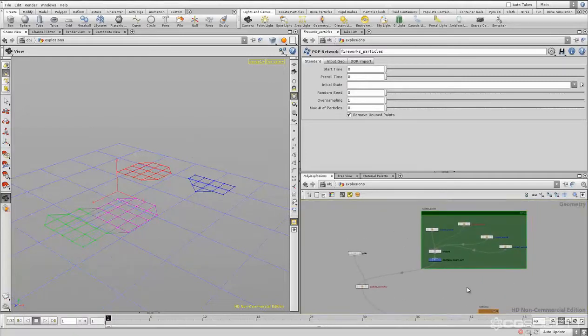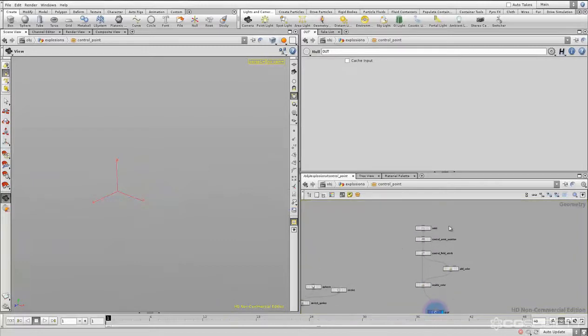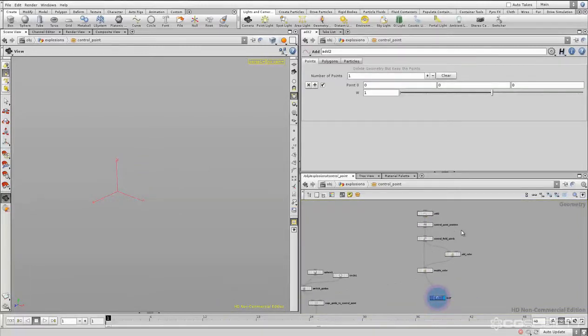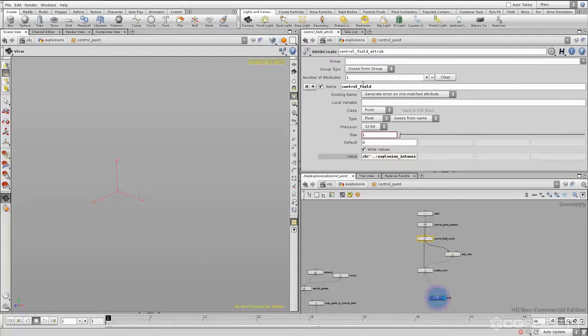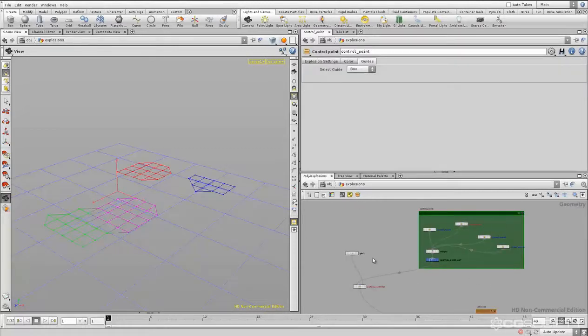Okay, so let's take a look at how to use editable nodes. If you remember, the way that this works is we just have a point that has a particular attribute on it, in this case control field, and that controls how much of an explosion we get. So really we could have any number of points that come in here from any source, not necessarily just from these OTLs, and it would still work as long as it has that attribute on it. So let's just go ahead and make another type of OTL that we can use to control this particle controller.